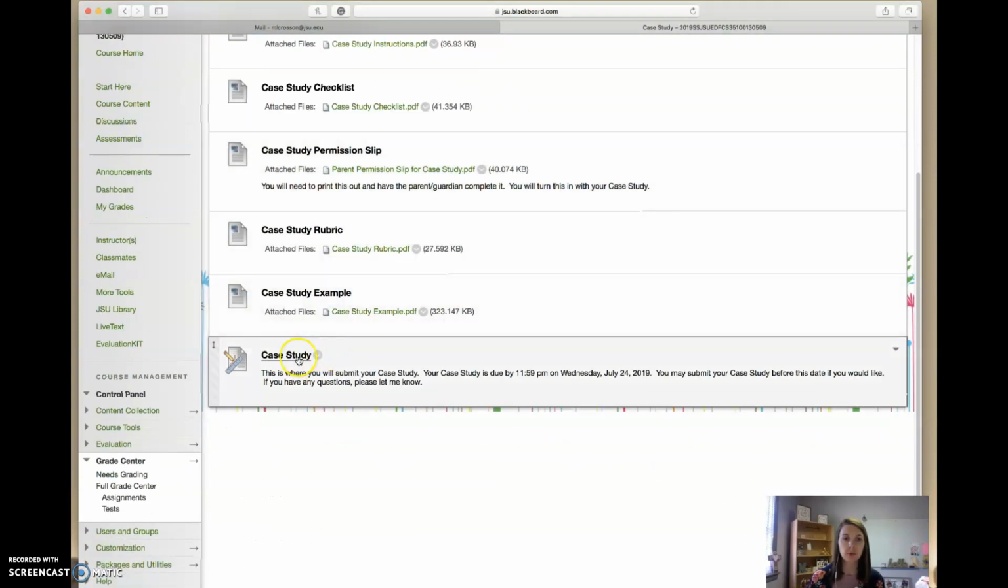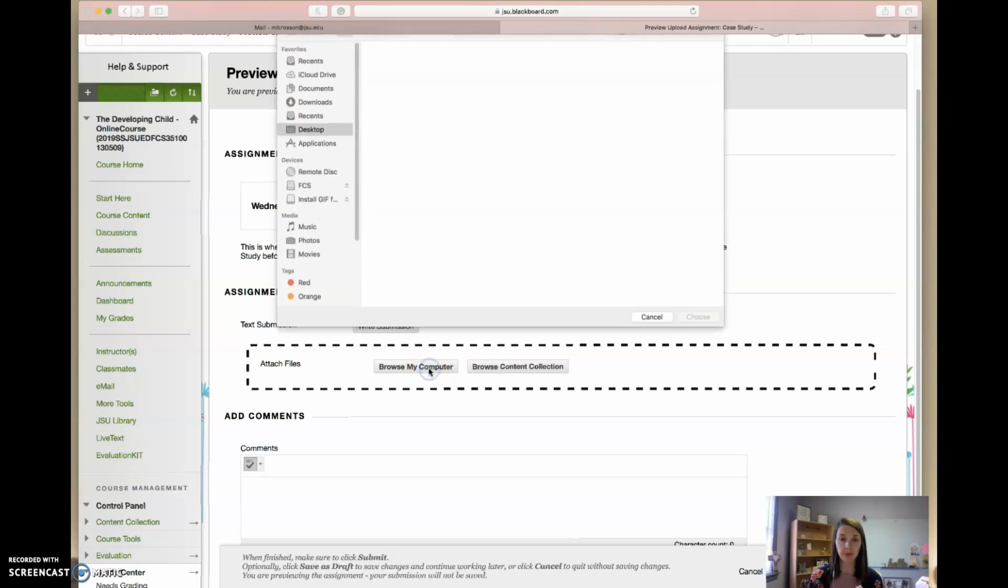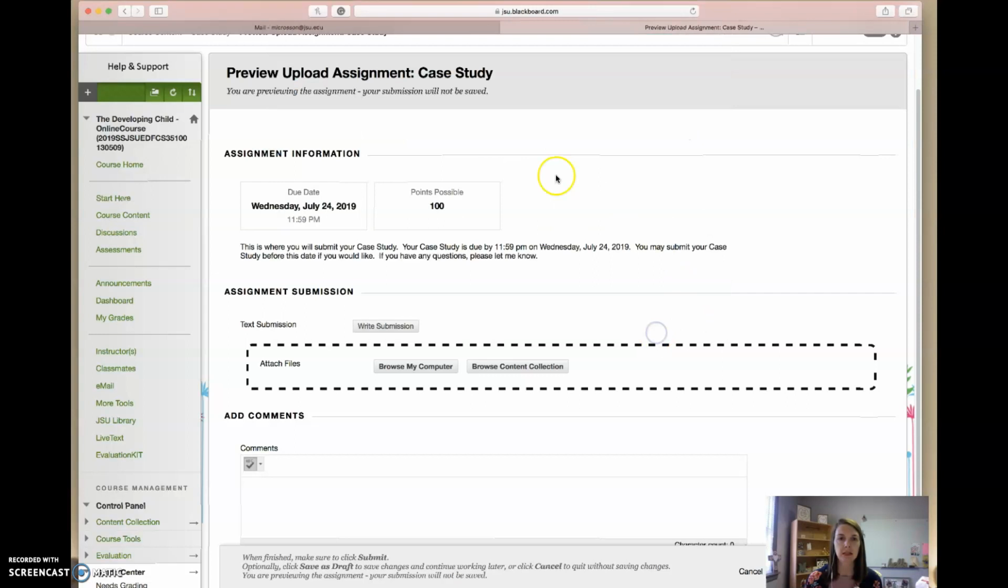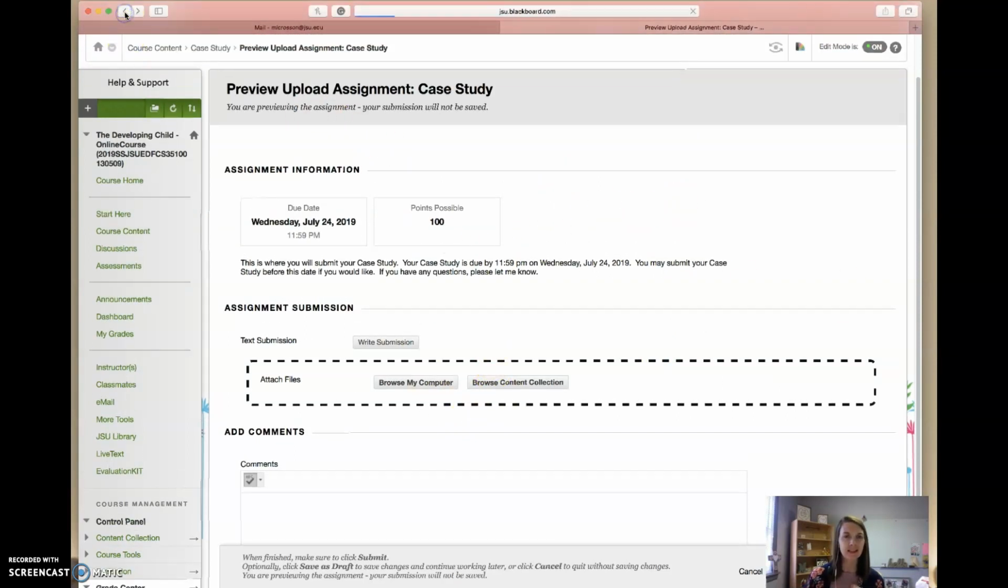All right, here's where you will submit your case study and your permission slip. So you'll just click on that. You will hit Browse My Computer, and then you'll upload it from your desktop or wherever you have it. And you can upload more than one, so you will upload your case study and your permission slip. Okay, but I'm not going to upload anything because it won't work for me. Okay, so I'm going to get back out of this.